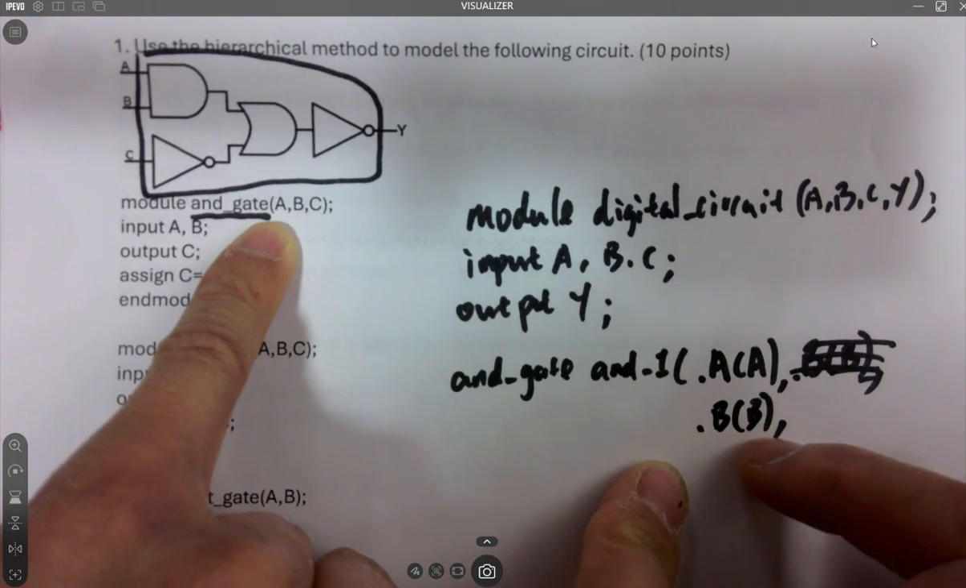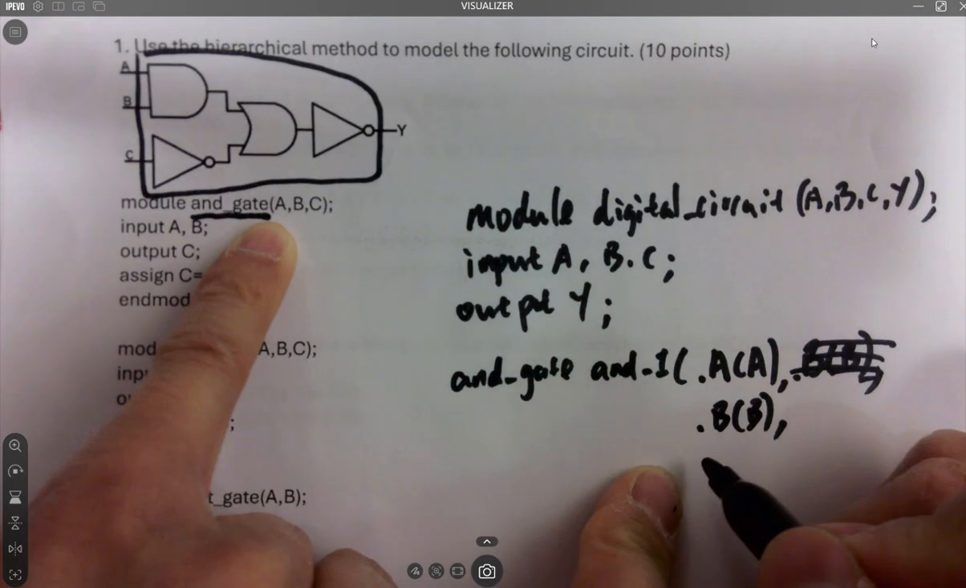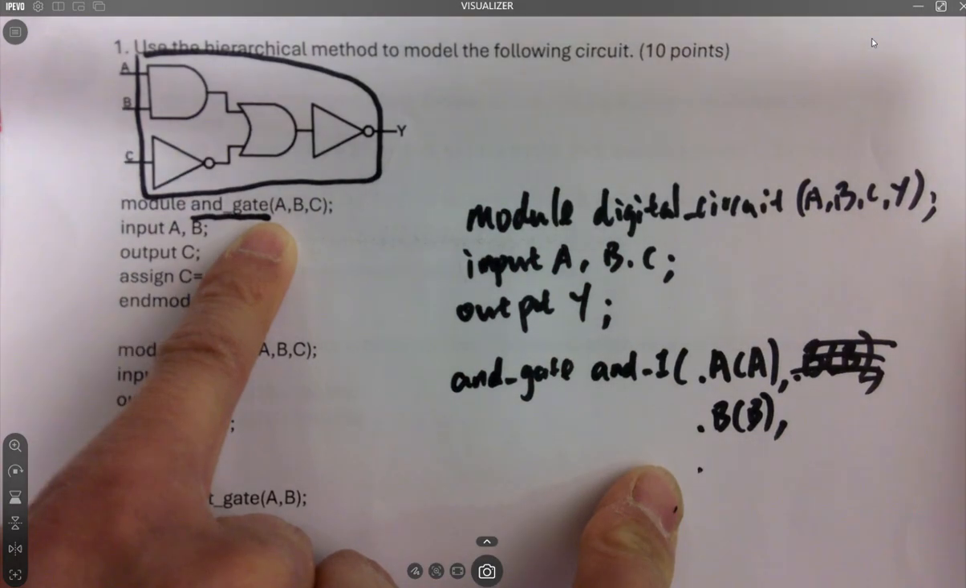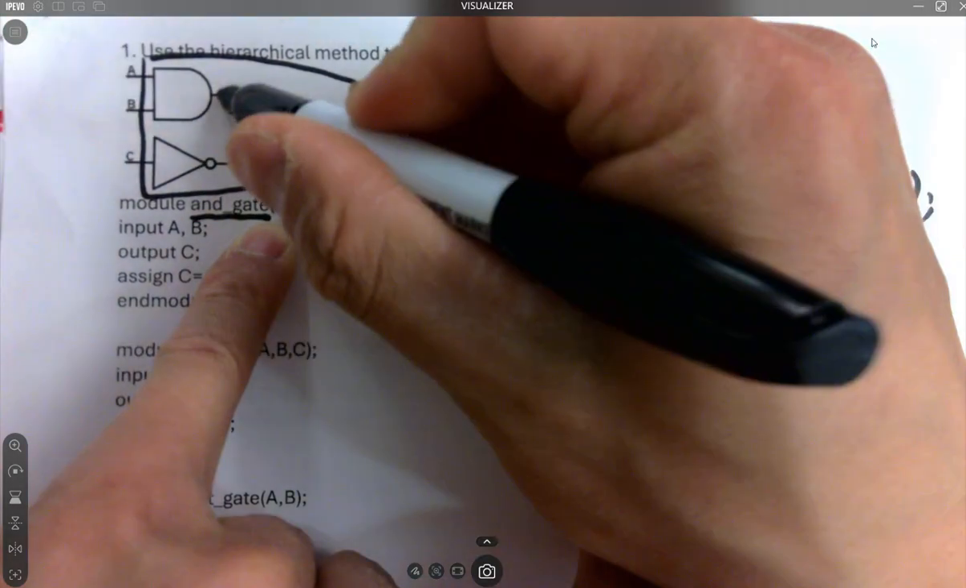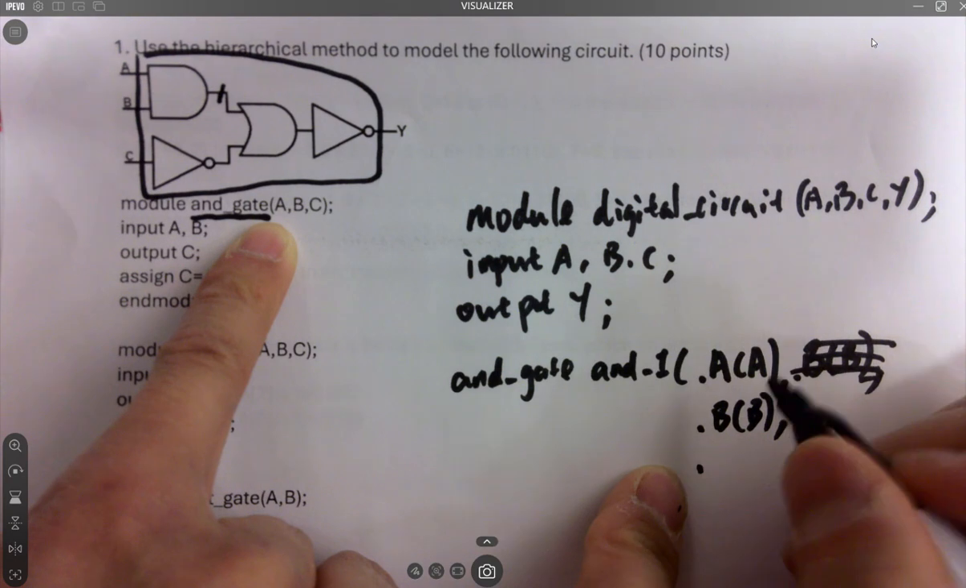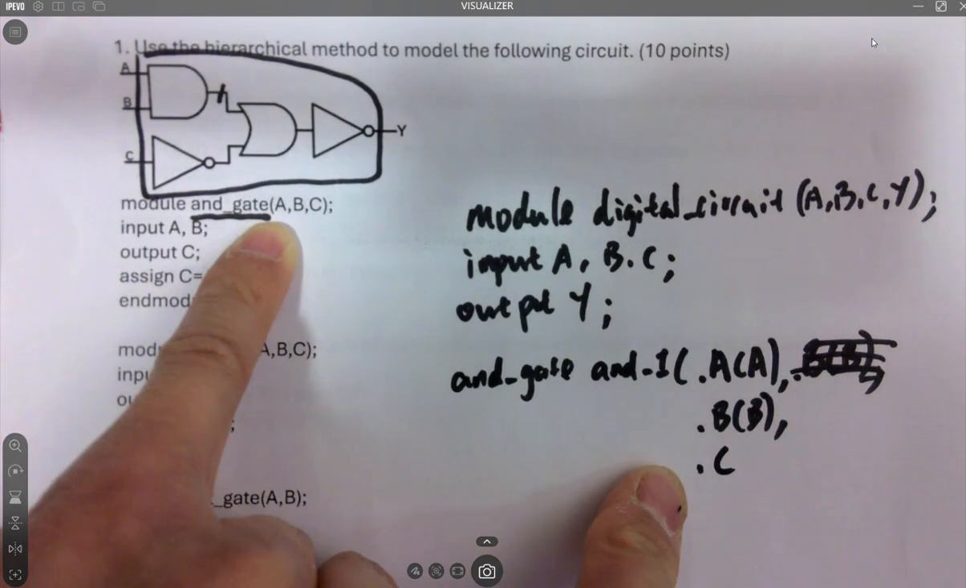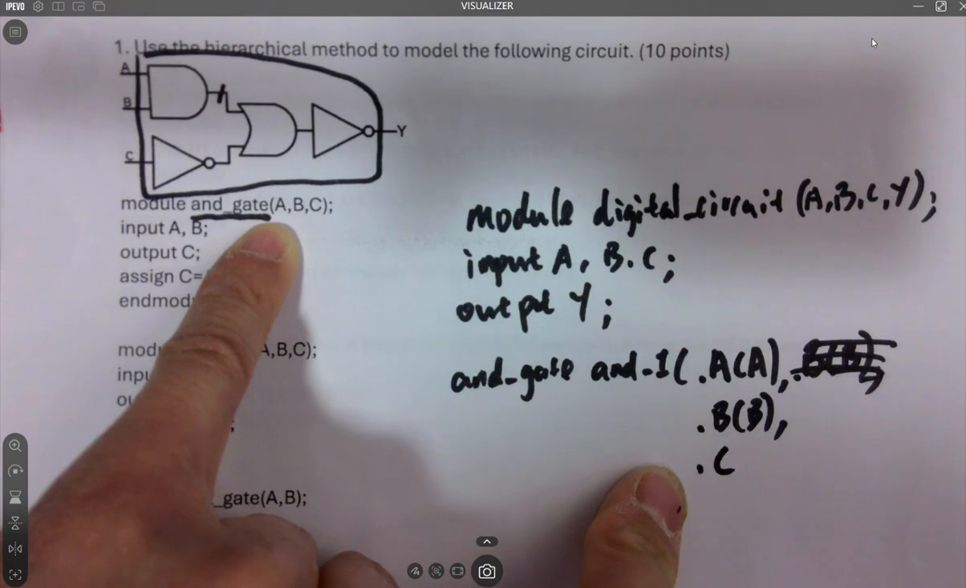Dot B, sub module B, top B, comma. What about next? Dot sub module C. Do you have an option in the top? No. How could you solve that problem? You can put a wire.